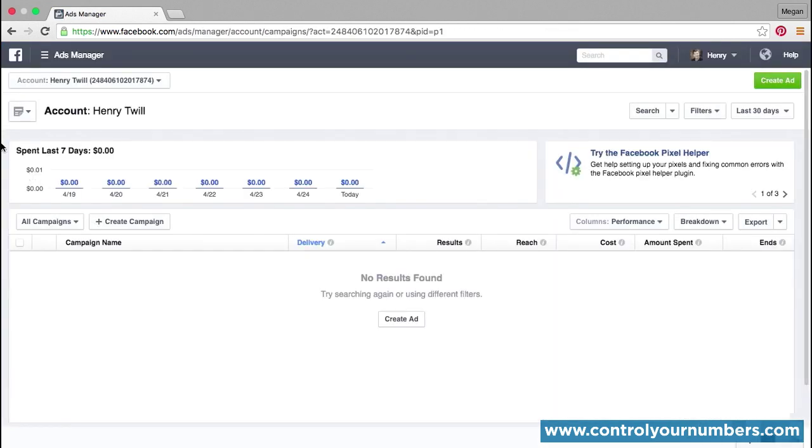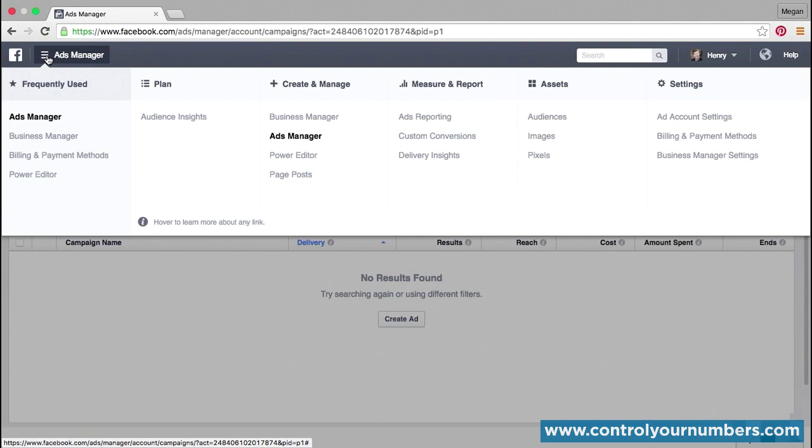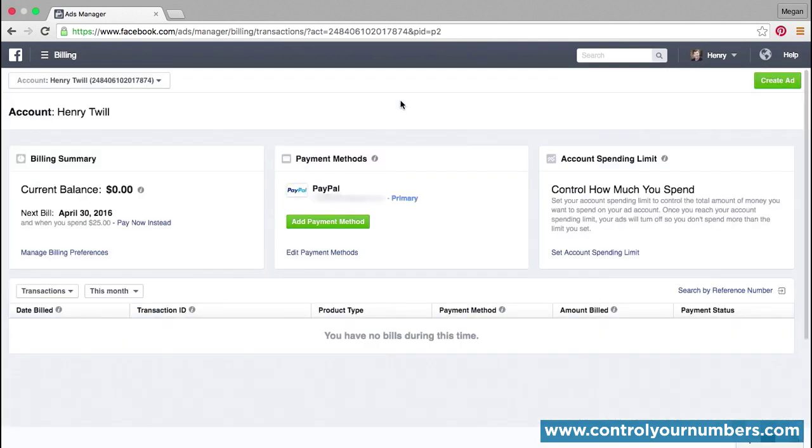Here you can see that we're on the Manage Your Ads page. Let's select the Ads Manager menu and select the Billing and Payment Methods option from the drop-down. At this point, you might be prompted to enter your password. If so, go ahead and do that and you'll be brought back to this page. I'll select the green button labeled Add Payment Method.